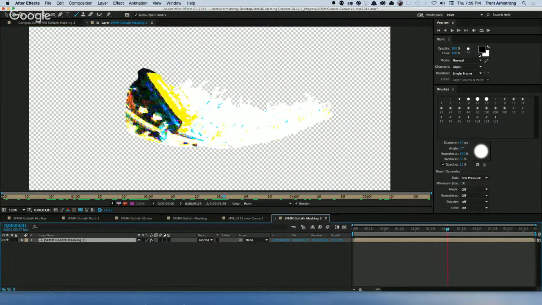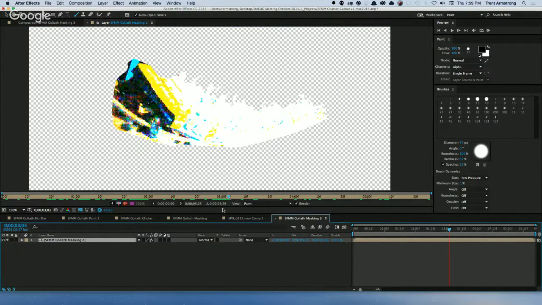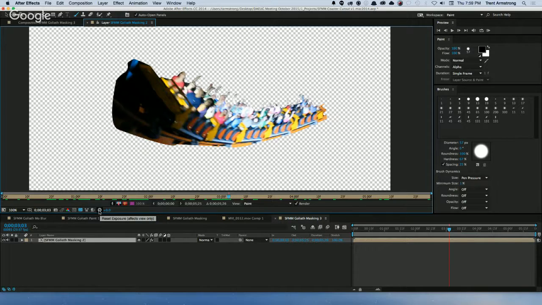And then when I'm done with that kind of overexposed look, I can just click that to go back to 0. And it goes the other way too.